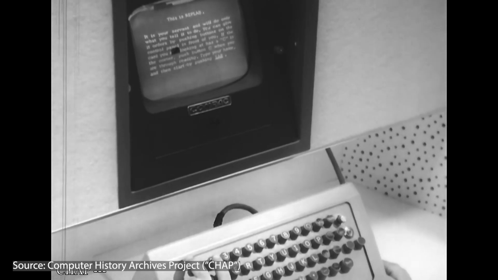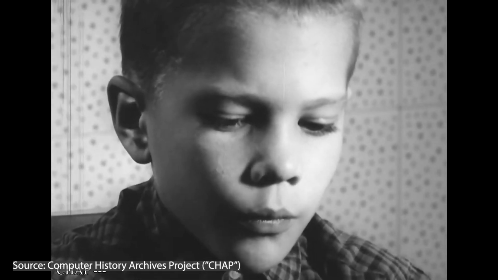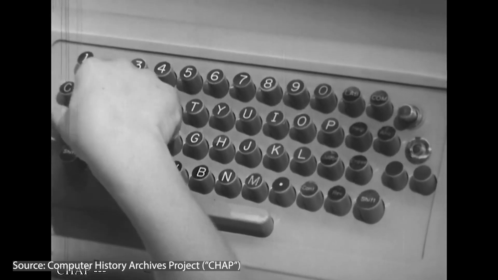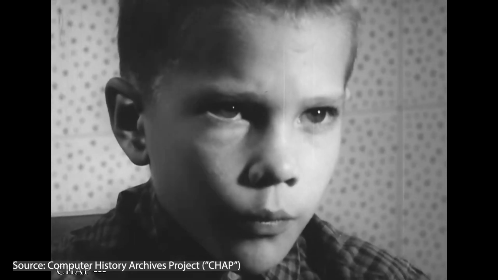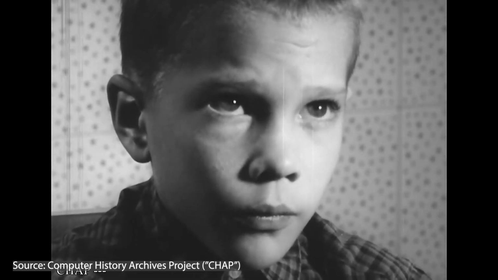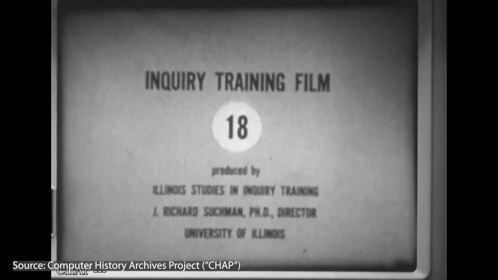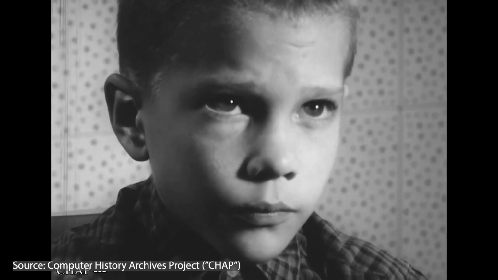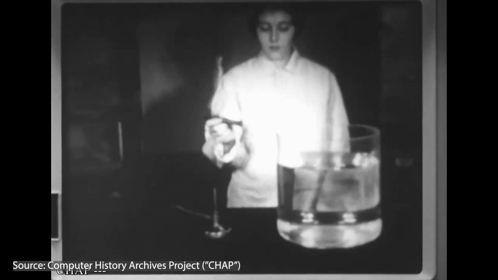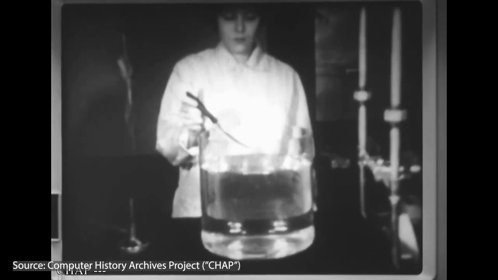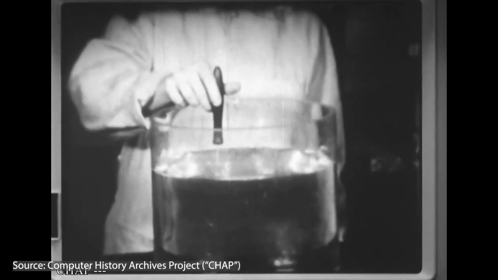PLATO was expensive to run within the Loomis laboratory, and Bitzer devised an easier way for it to run using plasma screens. With this change, PLATO grew at a rapid pace. The university was able to connect PLATO to other university buildings, the local Parkland College, and elementary schools in the area. In 1968, the Illinois Board of Education invested over $1 million in the project after both the National Science Foundation and the Department of Defense also backed it. By 1972, PLATO could be accessed by 1,000 users at once.